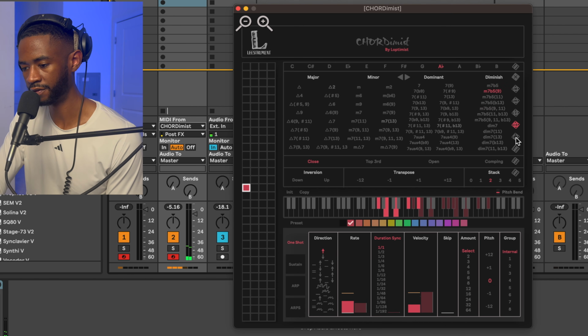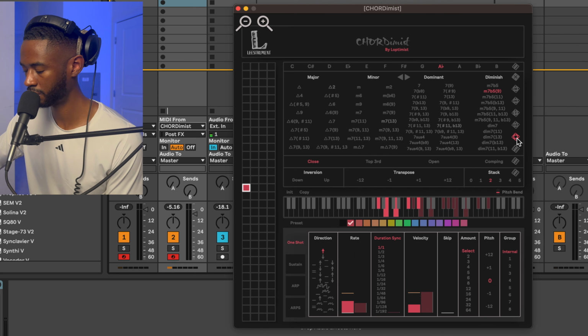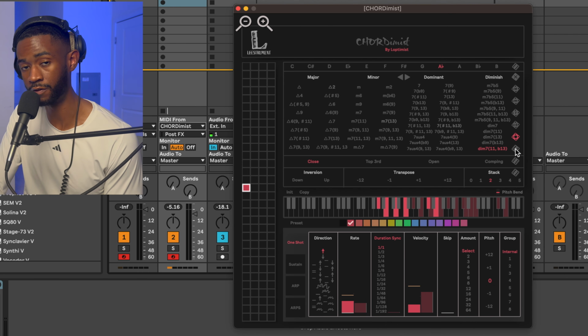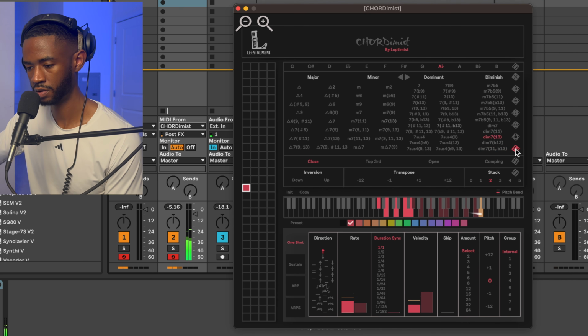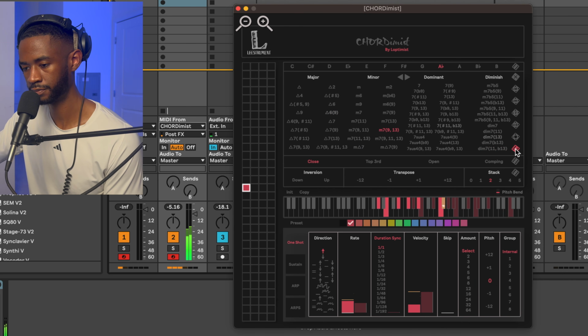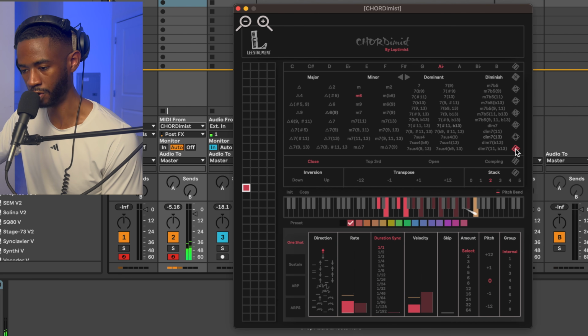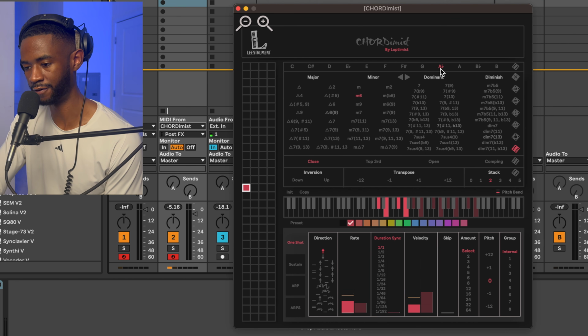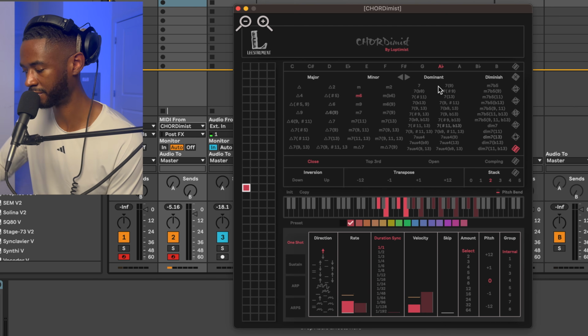And then I believe that the next dice right here represents the randomization of the diminished seven chords. And the final dice, I believe, randomizes all of the different chord types. So randomizing all the different chord types while keeping it all underneath the root of the note that I chose up at the top.